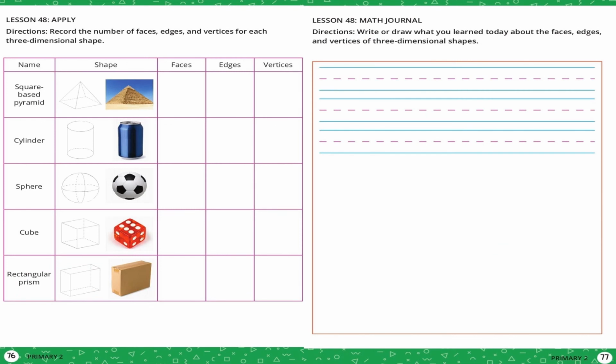Let's apply to our lesson. We have here some shapes. We want to write the attributes of them: faces, edges, and vertices. The first shape, square-based pyramid. It's like the Giza pyramid. How many faces did we say? 4 faces and 1 square base. So all of them are 5 faces. It has also 8 edges and 5 vertices.